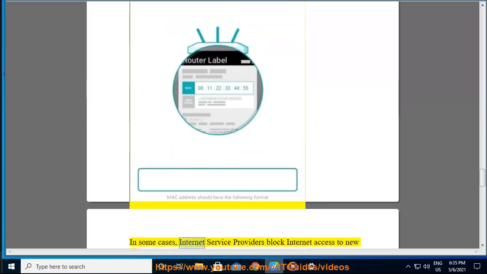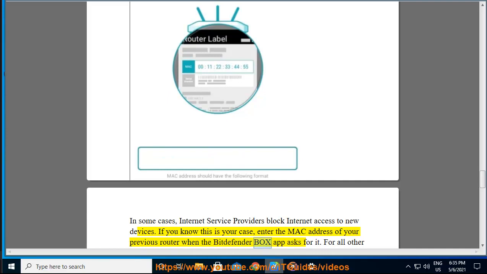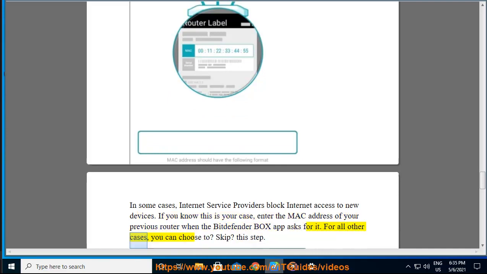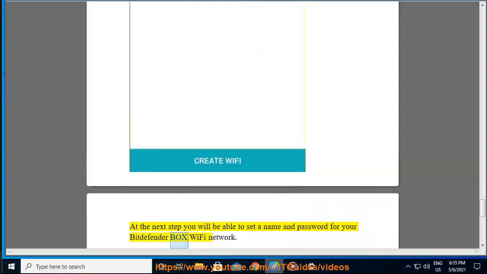In some cases, internet service providers block internet access to new devices. If you know this is your case, enter the MAC address of your previous router when the Bitdefender BOX app asks for it. For all other cases, you can choose to skip this step. At the next step, you will be able to set a name and password for your Bitdefender BOX Wi-Fi network.